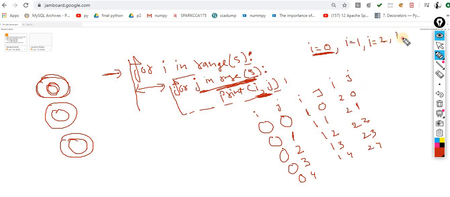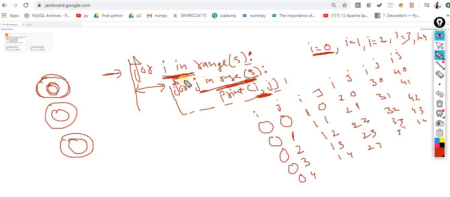Now the i value becomes 3. Now i and j: 3 0, 3 1, 3 2, 3 3, 3 4. Then the i value becomes 4. i and j: 4 0, 4 1, 4 2, 4 3, 4 4. Now this outer loop is completed and it will never execute again. So starting with i 0, I perform j 5 times, from 0 to 4.